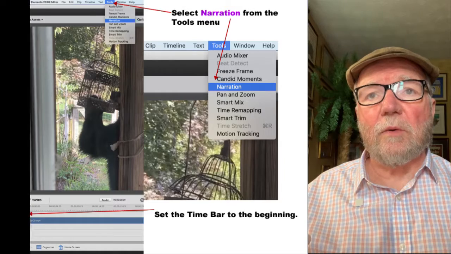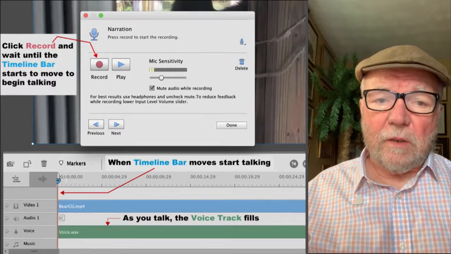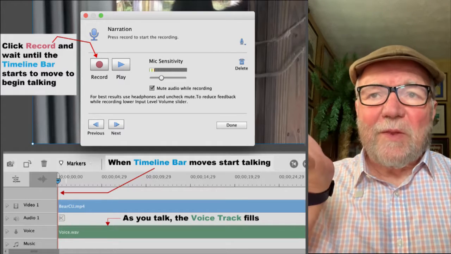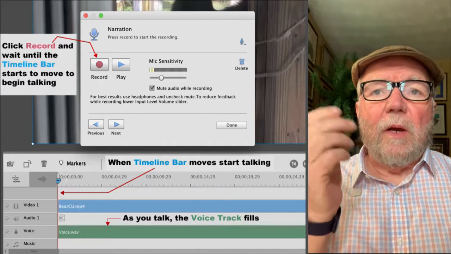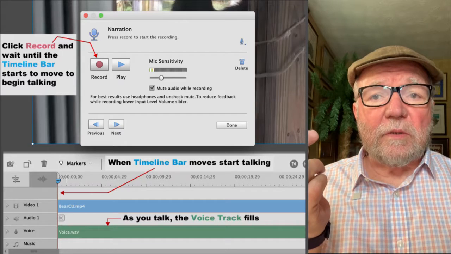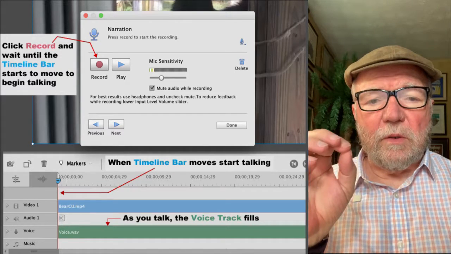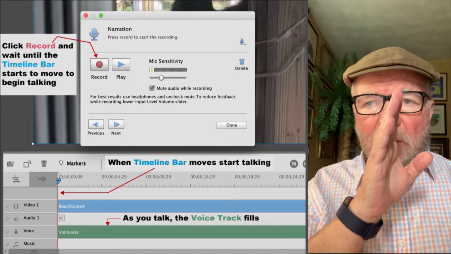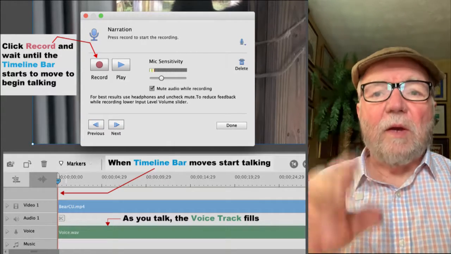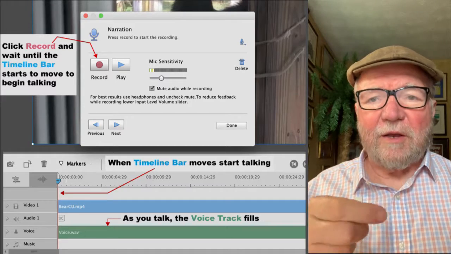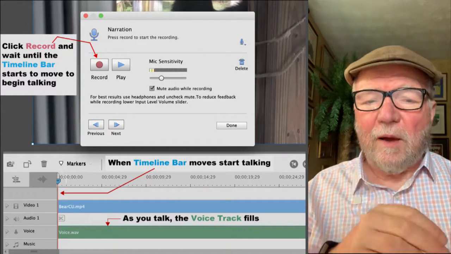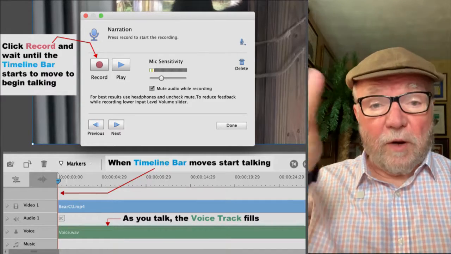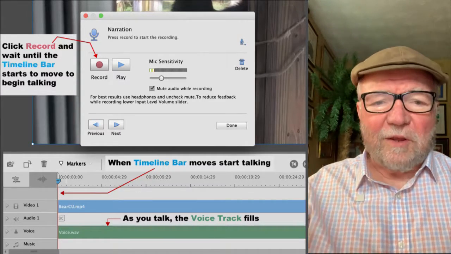And when you select Narration, you're going to see a narration menu come up. And all you're going to have to do is click Record. Now when you click Record, you have to wait until the timeline bar starts to move, and then you start talking. Sometimes there'll be a little gap before you see it move, then you start talking and tell a story about whatever it is that you want to tell a story about.